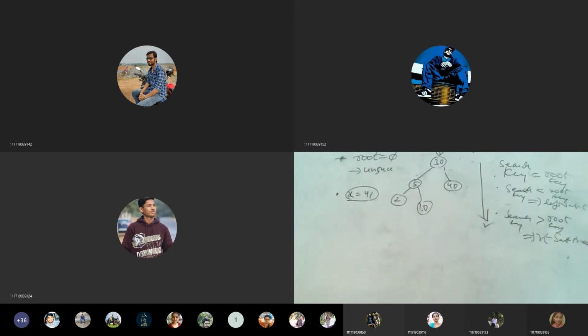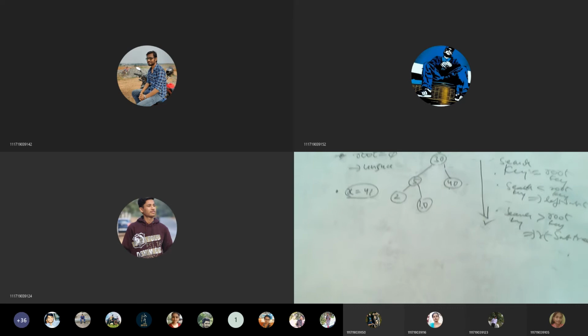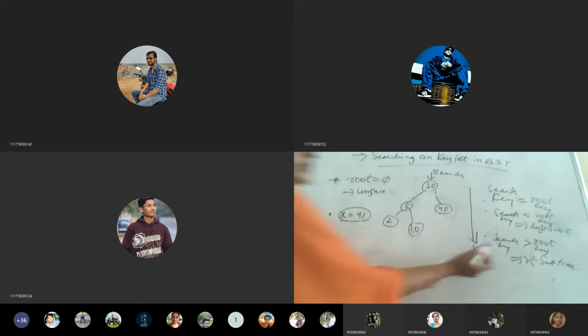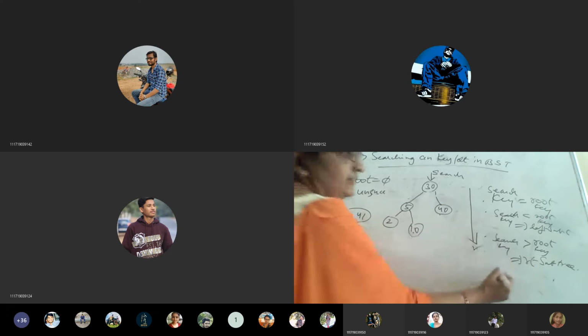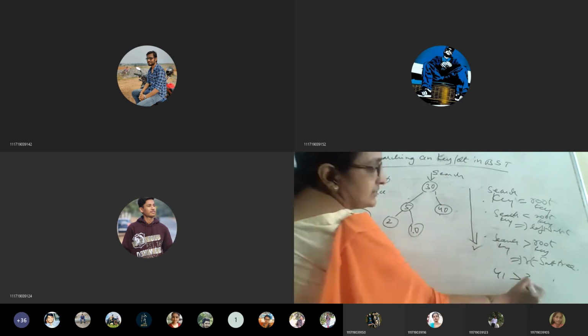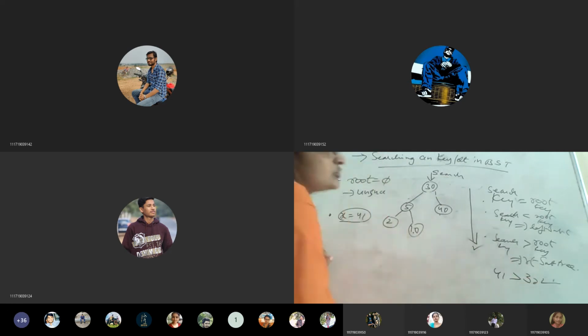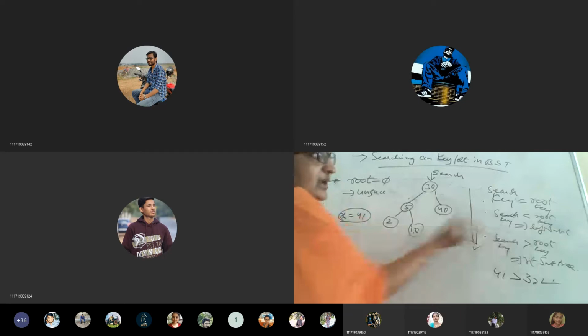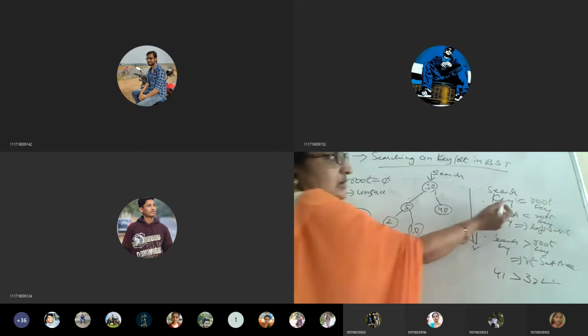Here the search key is 41, and the condition that 41 is greater than 30 becomes true. So now we move to the right subtree. What is the key again? Recursively it will be called. This will be recursively called. What is the root?